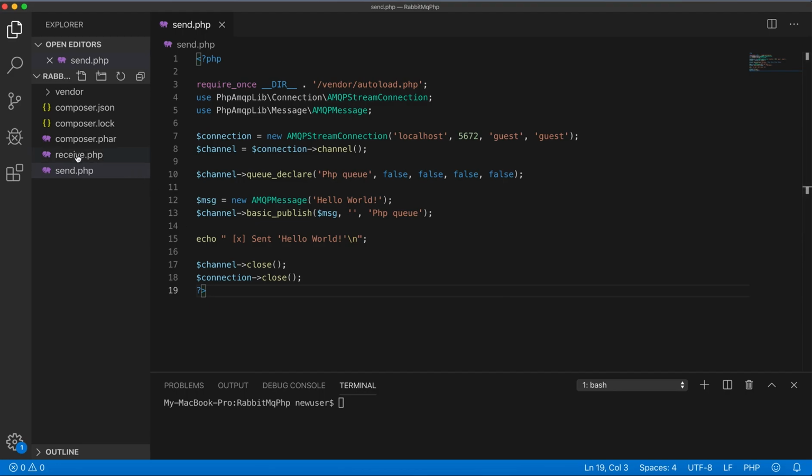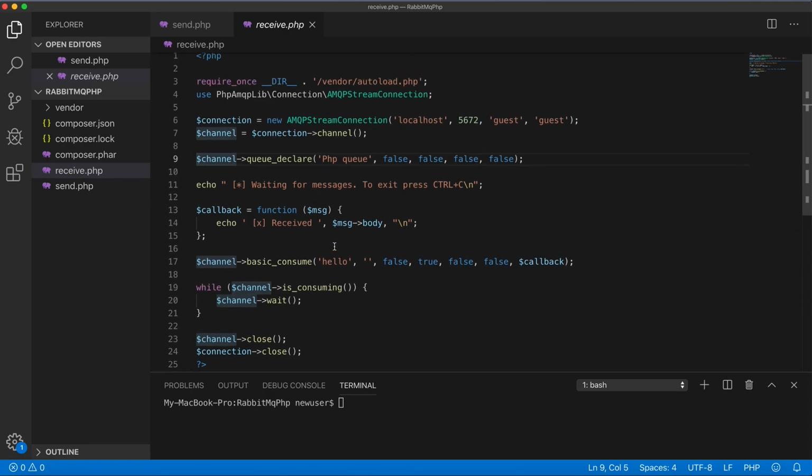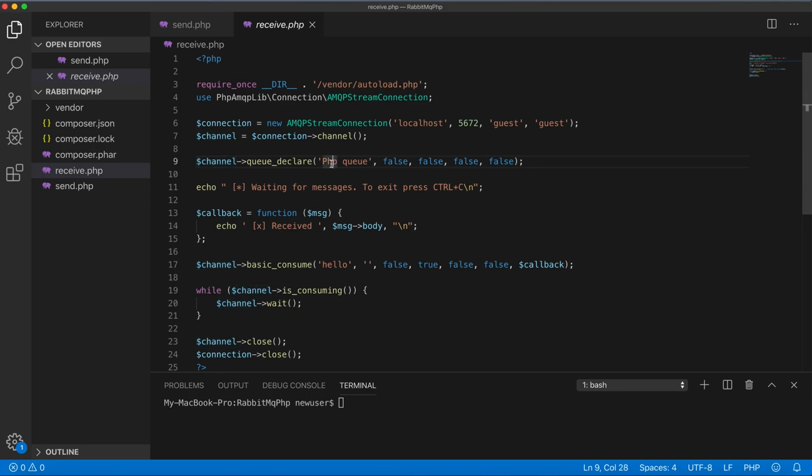And for receive, it's very similar. Adding the library, using classes, connection the same, channel the same. We declare a queue in both receive.php and send.php, because depending on which is running first, it will create the queue. Otherwise, for receive, if there is no queue and it's waiting for the message, it will break, I guess. So we just create the queue in case it wasn't created yet.